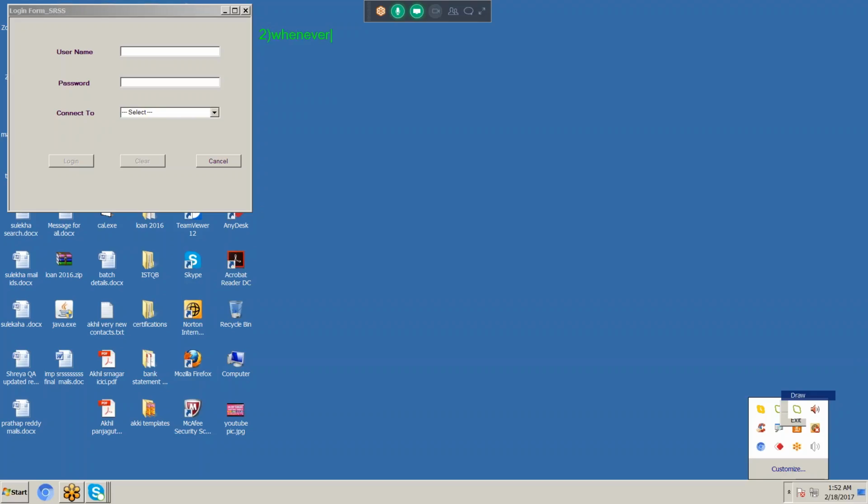Whenever we invoke the login screen, it should contain username, password, connect to fields, and login, clear, cancel buttons. This is the first requirement the customer is giving.